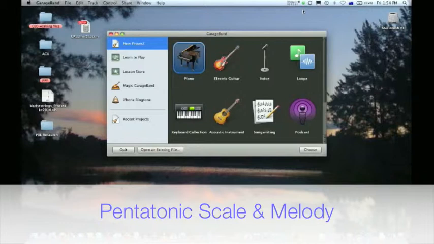This series of video tutorials on the mechanics of music. The first video tutorial is on the pentatonic scale, so we are going to learn how the pentatonic scale is constructed and then how to write a simple melody using the pentatonic scale.